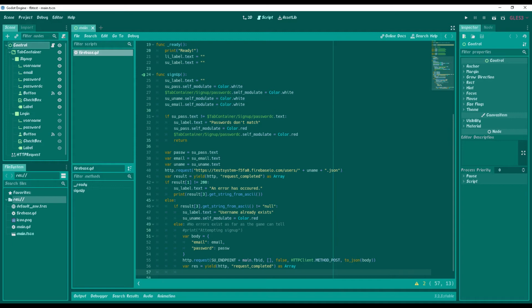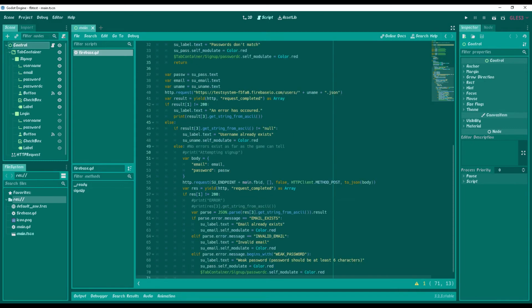The second parameter should be a blank array, and the third one should be false, unless you're checking the SSL status of the endpoint, which I don't recommend. The fourth parameter needs to be http client.method_post in order for this to work properly. And finally, pass the body variable we made above this into the to_JSON function as the last argument.